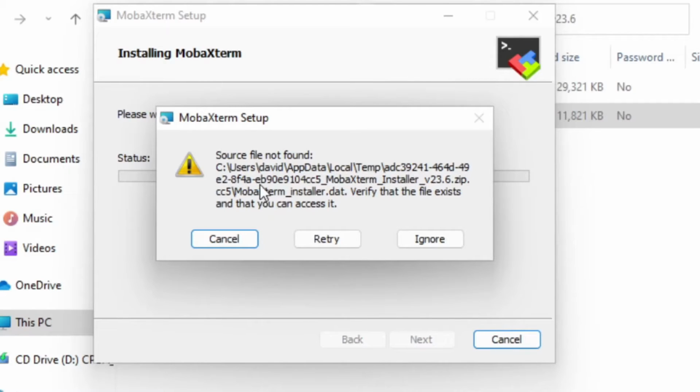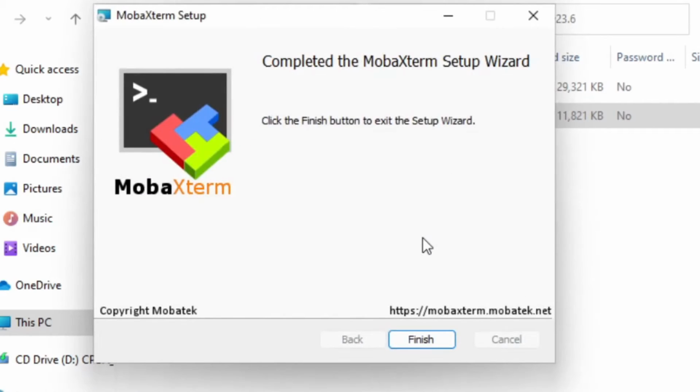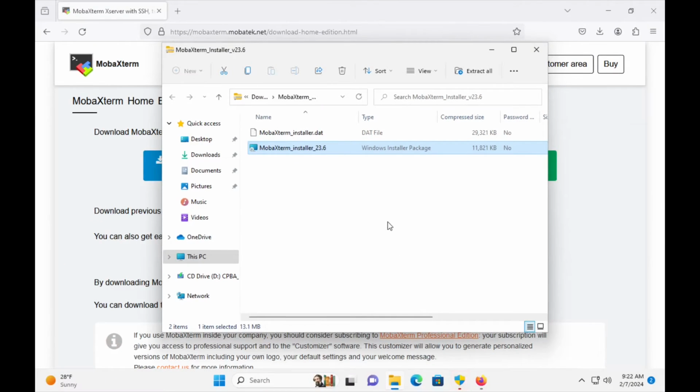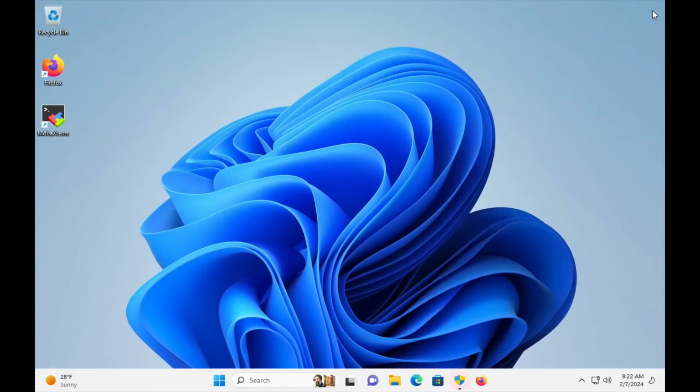And so it says that it can't find a particular file. So what I'm going to do is just go ahead and click ignore. This will still run. I click ignore, and then I'm going to click finish. Okay, now we've installed it, so now we can close some windows here. I'm going to close the file manager window, and then I'm going to close the browser window.